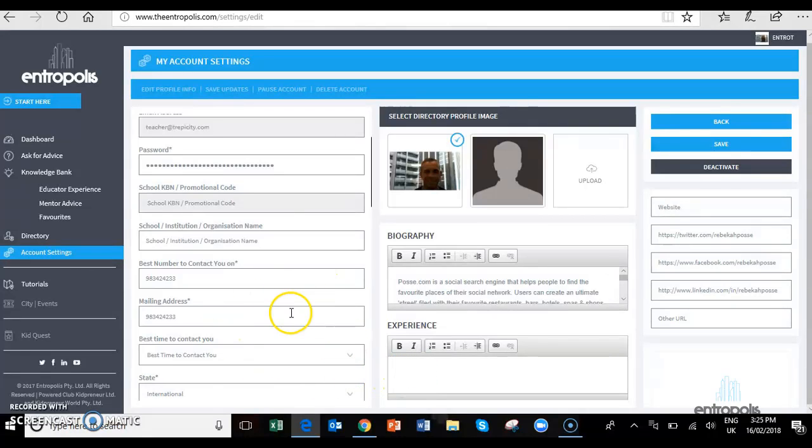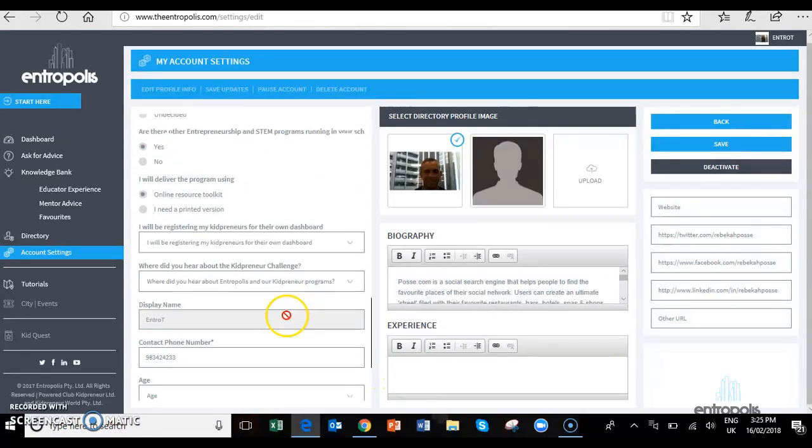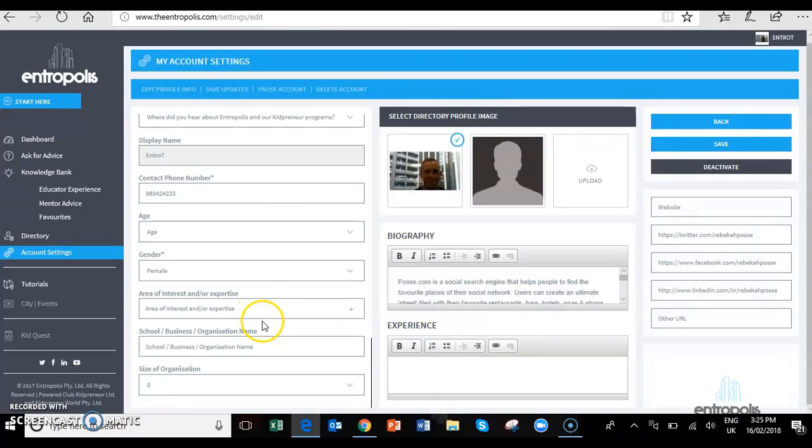So that's it. Just have a look through all the fields that are in here. Make sure that you're happy with everything that's been pre-filled in. Fill in any gaps yourself, and make sure that you press save once you are finished.